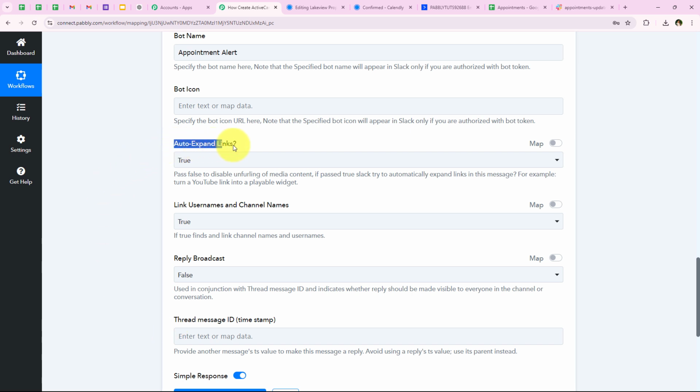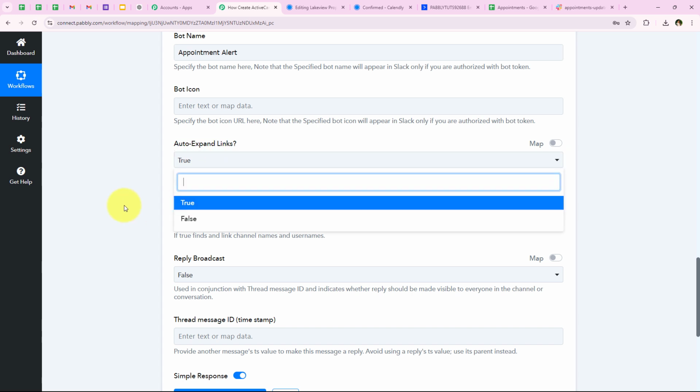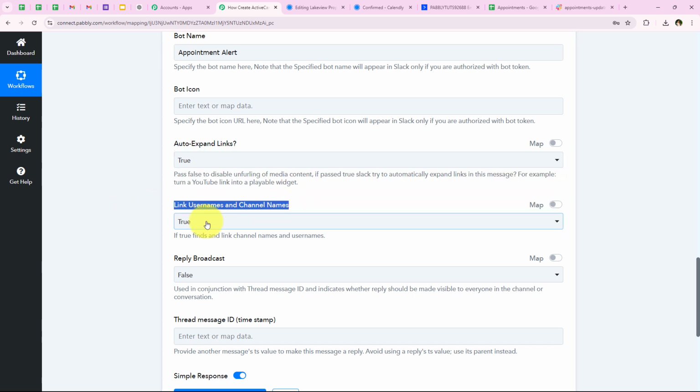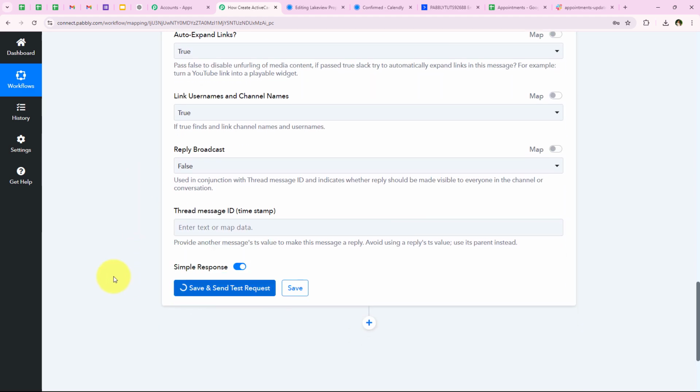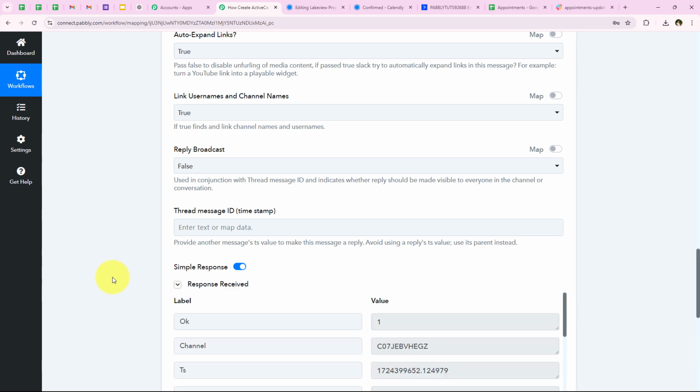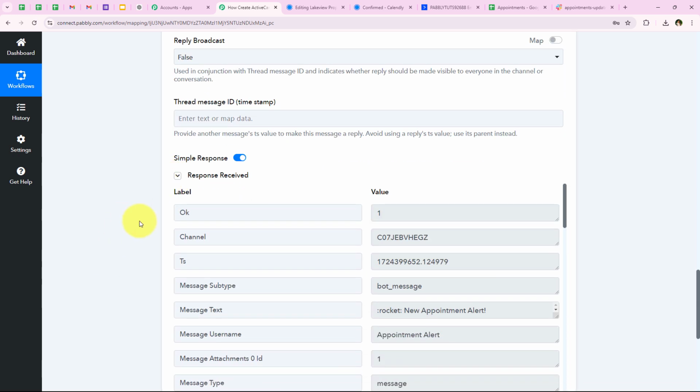It is asking me for the auto expand links. I'm going to keep it as true. It is saying link username and channel names. I'm going to keep it as true. Reply broadcast, I'm going to keep it as false. And then we are going to click on save and send test request. And as soon as we click on save and send test request, you can see again we have received a new positive response that yes, we have successfully sent a new channel message notifying our team.